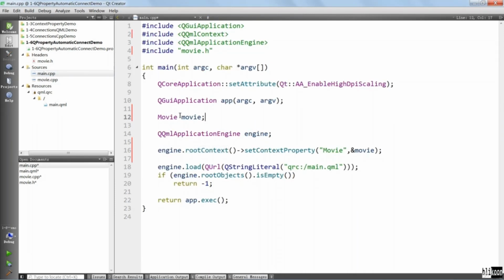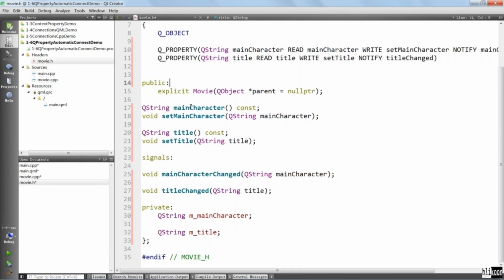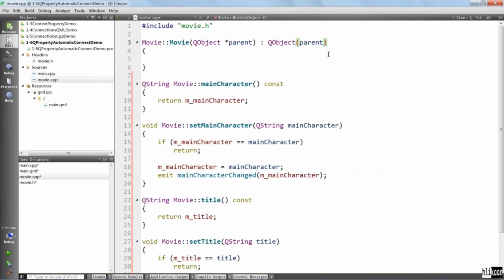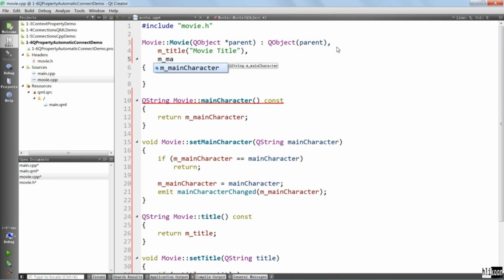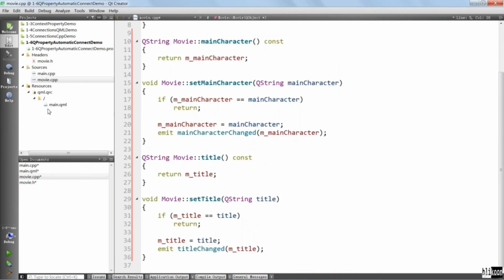There are two ways I can do this. I can come to C++ and initialize these two data fields here. Let's do this actually. It is always a good idea to initialize your variables. So I am going to say m title and say movie title. And m main character. Just like this, we can read these pieces of data in QML.